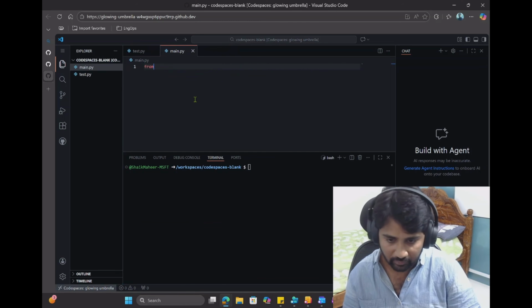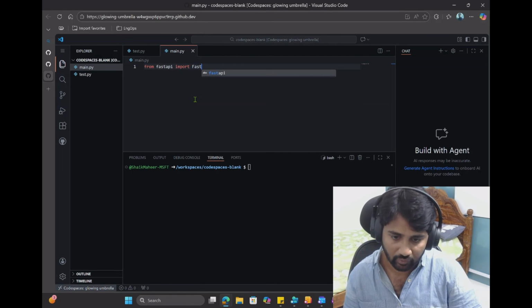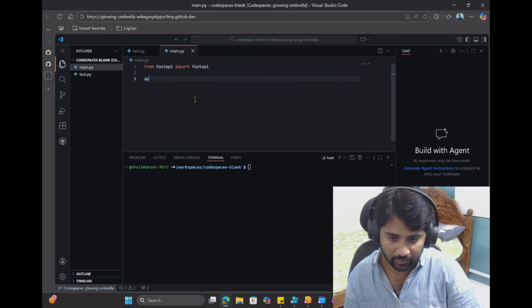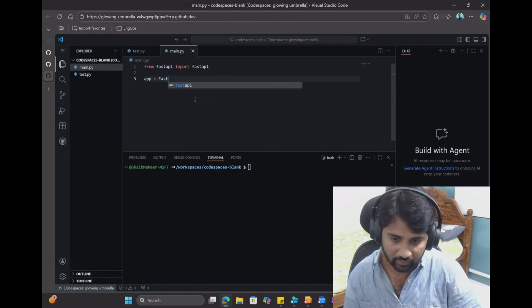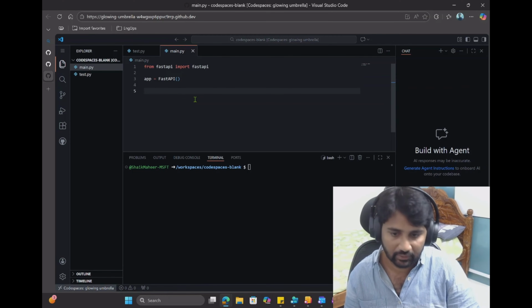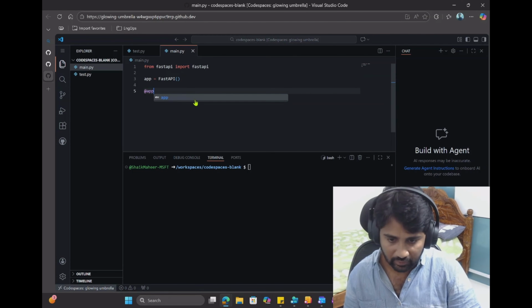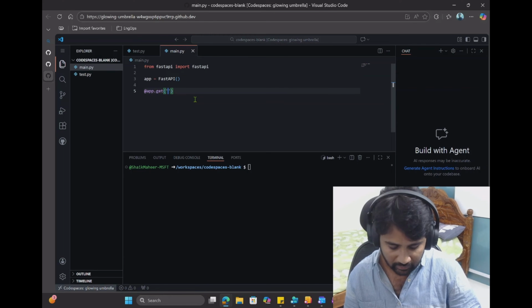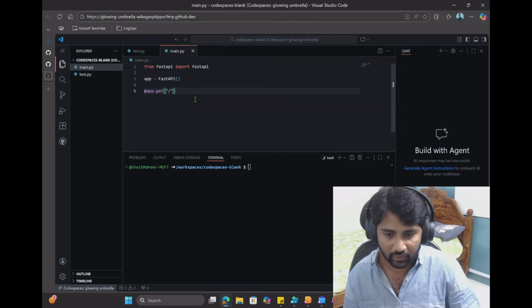So I can write from fastapi import FastAPI. So I imported FastAPI. Then I'm creating an object of the FastAPI class. Then on that object, I am using a get. So basically, I am creating an API for the GET request, which is accessible via the root URL.